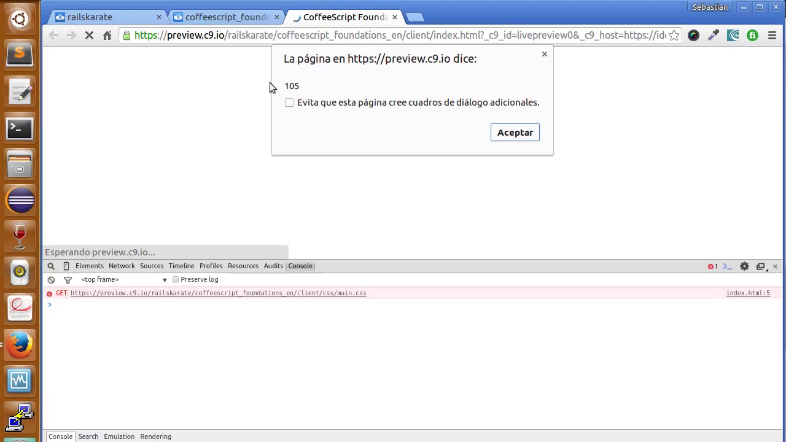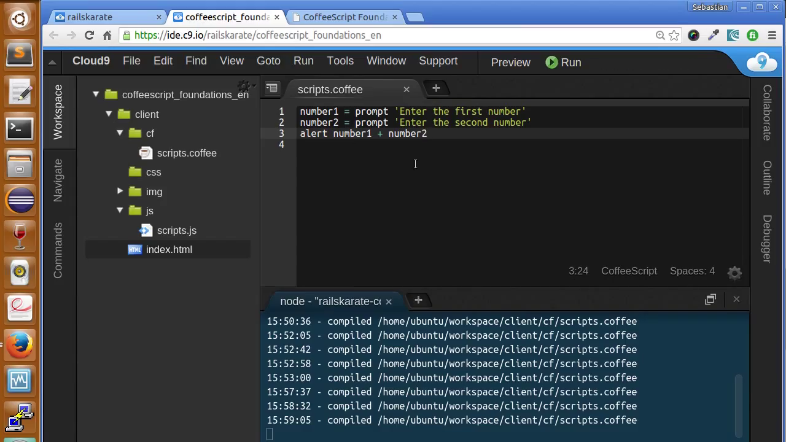Oh, and the result it says is 105. But let's see. We have 10 here and we have 5 here. We enter the console. That should be 15. So what's going on? Why are we getting back 105?